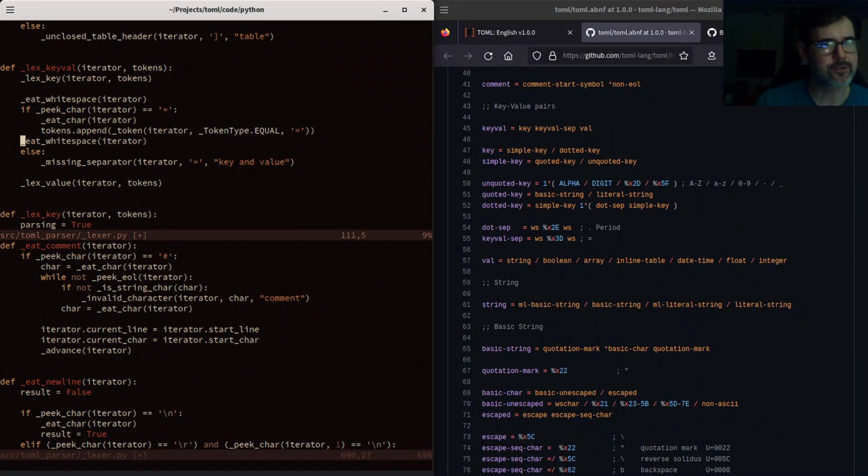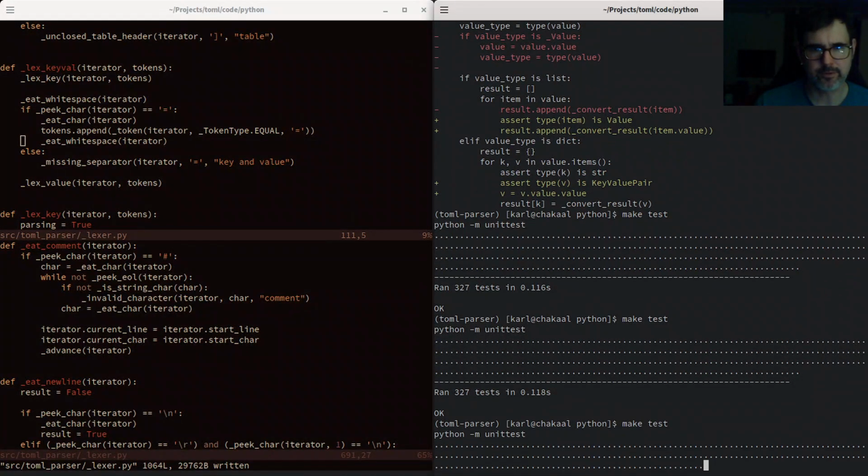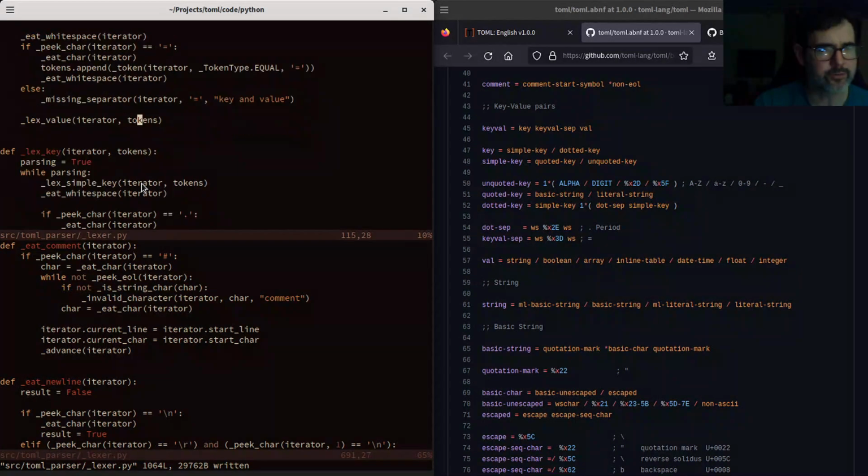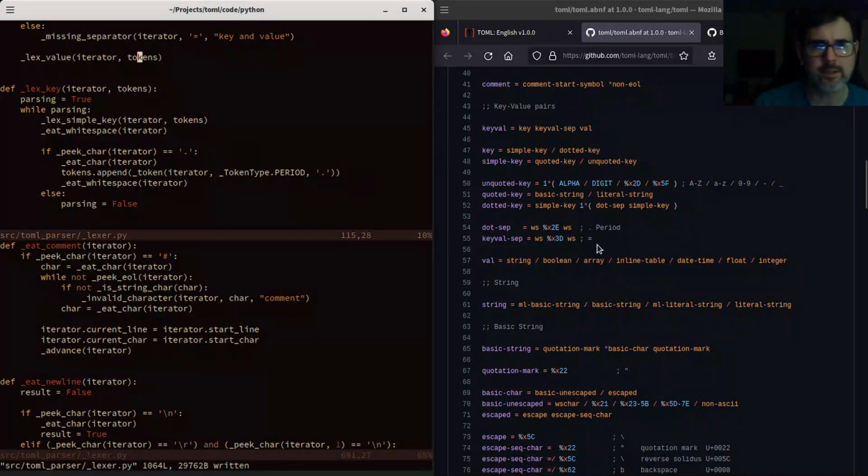Well, one thing I might want to do is just bump that up there. So let's just run the test suite. That looks good. So I guess that seems reasonable to me. And then we'll try and Lex a value. So when we Lex a key, basically a dotted key is a simple key with a dot.